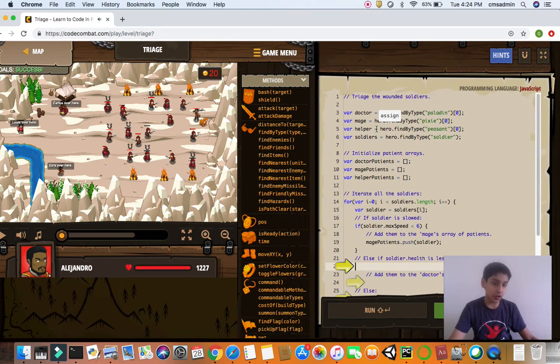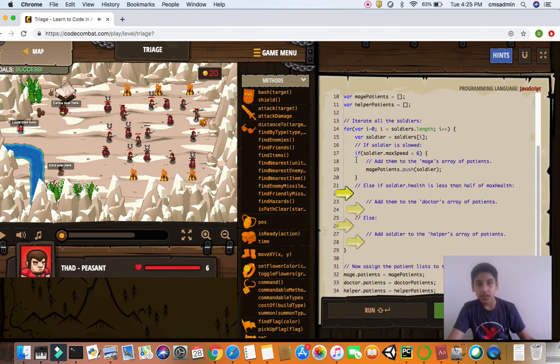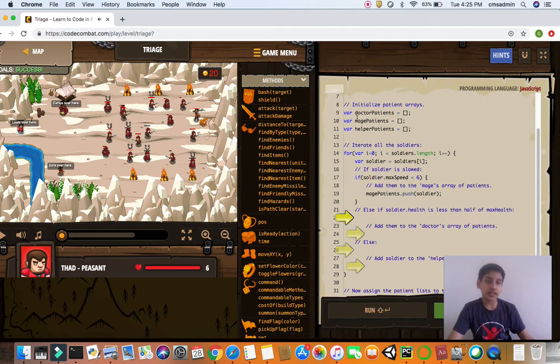And now, let's look at what we should do in the code. First, let's understand our code. We have doctor, which is hero.findByType the paladin, the first one, which is Illumina. Mage is findByType pixie, over here, Ika, and helper equals hero.findByType peasant, the first one. And now soldiers equals hero.findByType soldier, so it's all of these soldiers. Next, you initialize the patient arrays: doctorPatients, an empty array, magePatients, an empty array, helperPatients, an empty array.